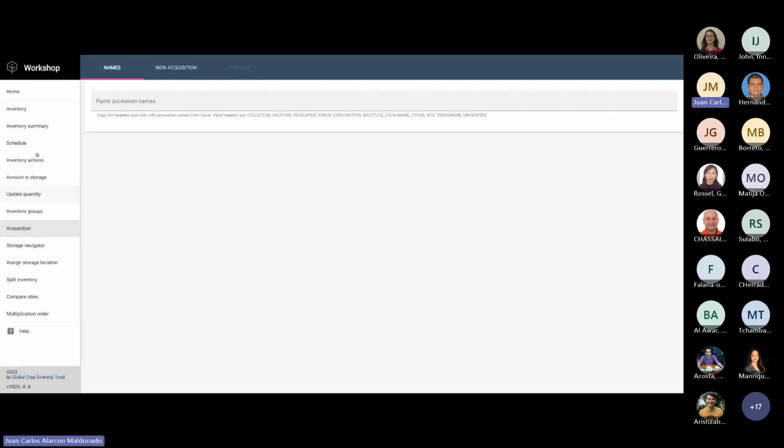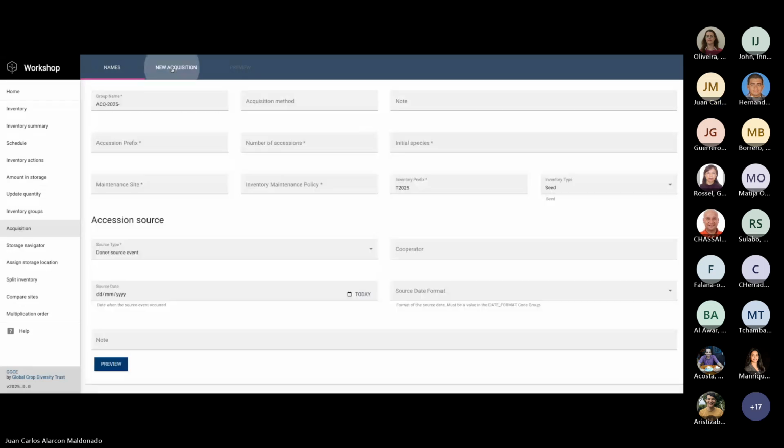As you can see here, in the inventory section, you can see the acquisition. Now we go to new acquisition, and here is the template. If you want to group many accessions that you receive as a donation, for example, you can create a group in order to quickly identify those new accessions. We set the group name, and for the prefix I'm going to say introduction. For this example I only want to create one accession.